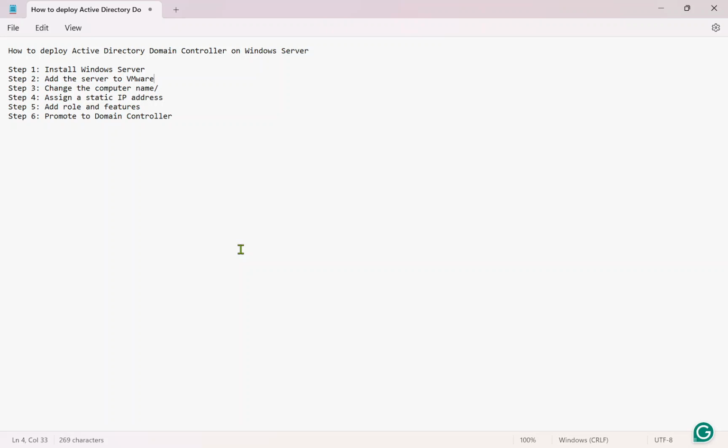Today, I'll be guiding you through how to deploy Active Directory Domain Controller on Windows Server. So these are the steps we are going to cover during this session.